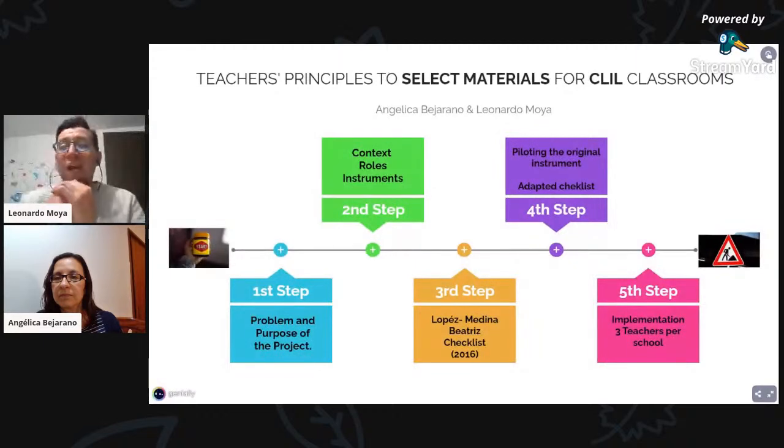And with these two final steps, we want to collect this information and see how effective this tool can be in this process.